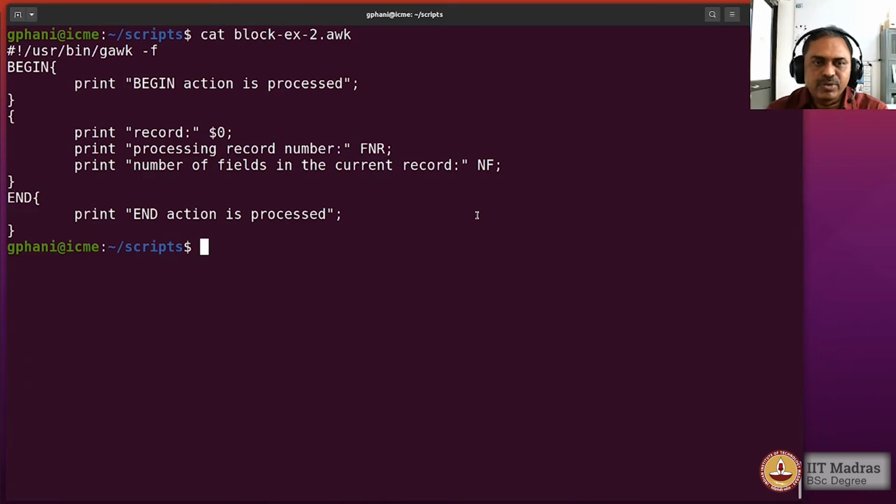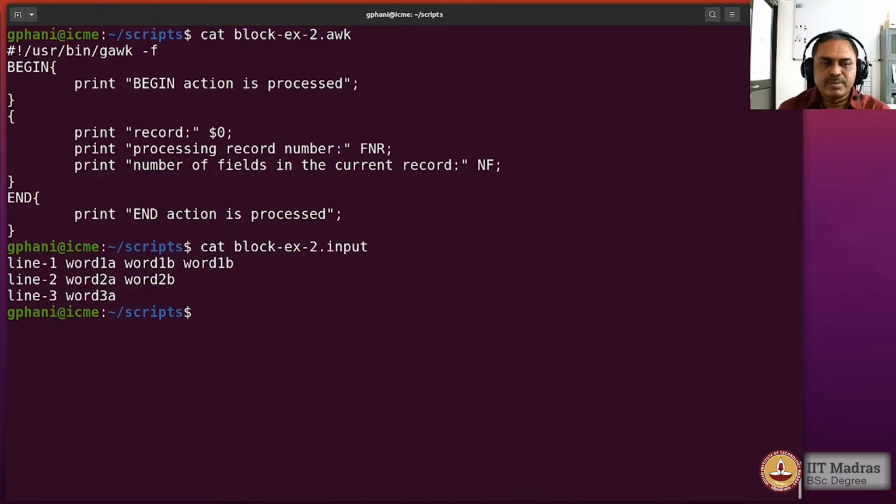So the input file which contains the records that are being processed is here. You have three lines with different numbers of fields, so that we can illustrate that through the output. Let us go ahead and execute that.